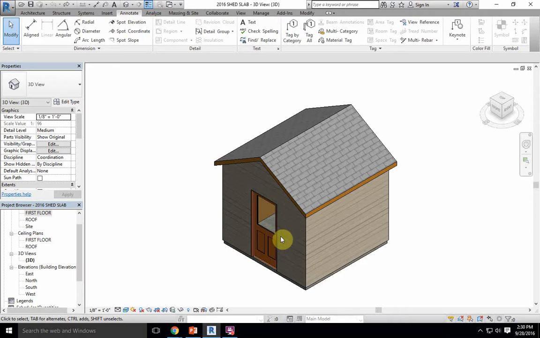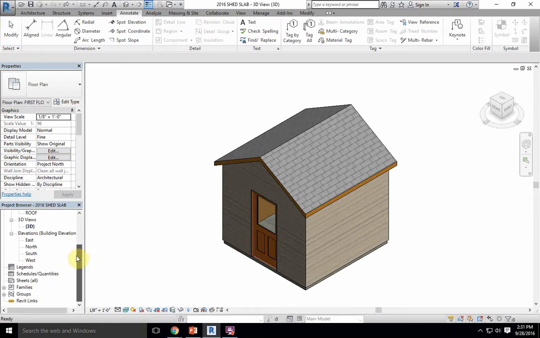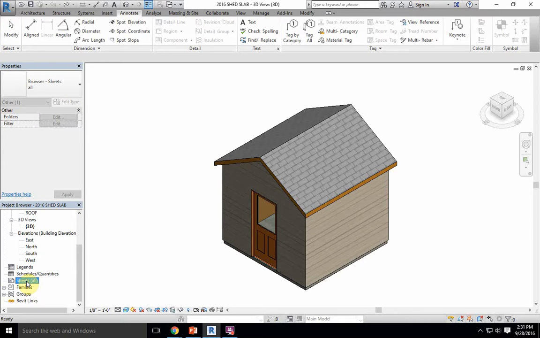In this video, what we're going to do is get our shed ready to print. Your shed should be completed. It should have your floor, your roof, your wall styles, and your doors and windows on it. To do that, we're going to create a title block down here in the sheets in your project browser.